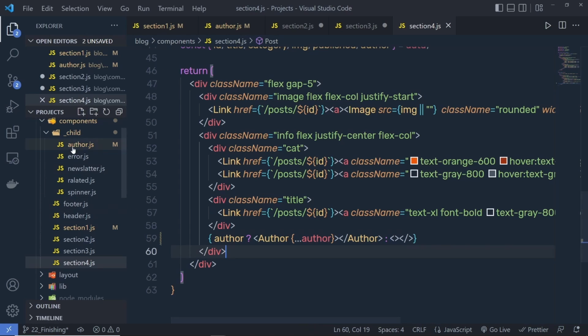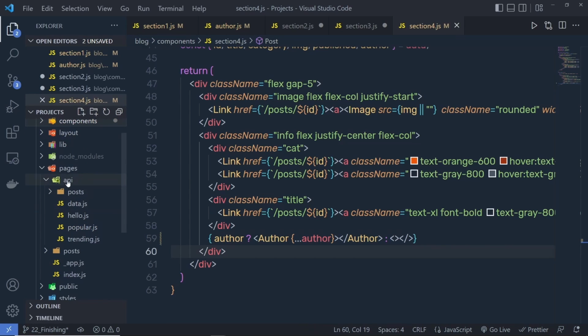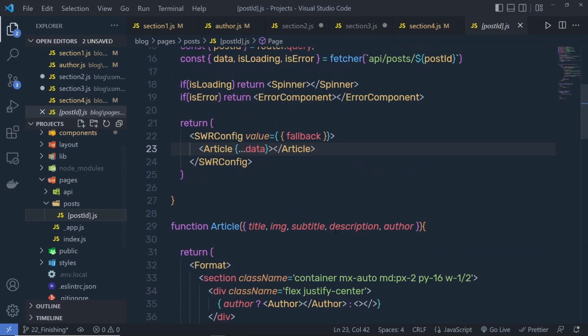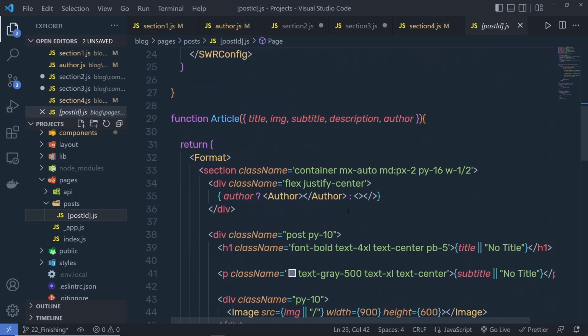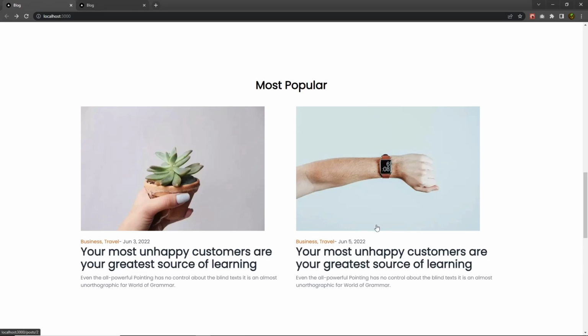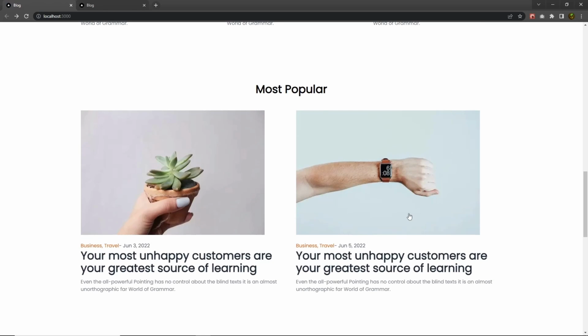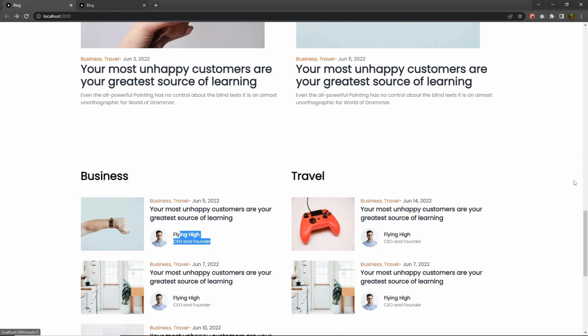Save this file back to the pages, and inside the pages, as you know, inside this post, you have this post ID, and here you also have the author. So here you also specify this statement. Save the changes, back to the project, and now reload it. Here you can see you have your author here.